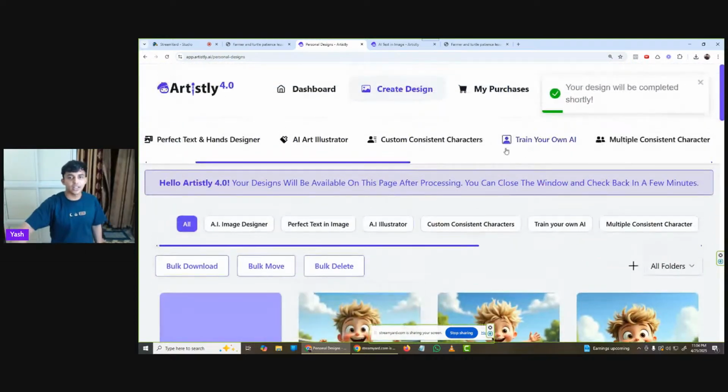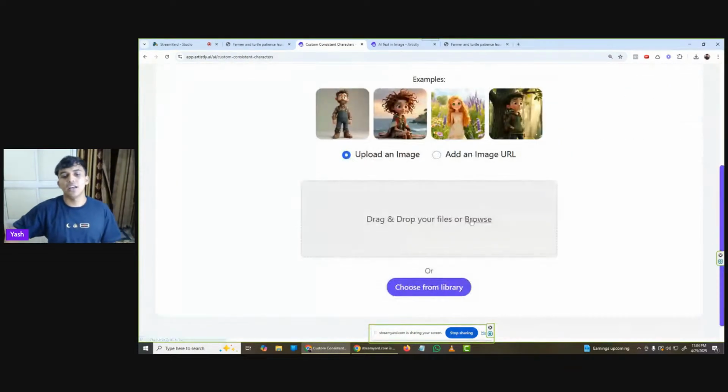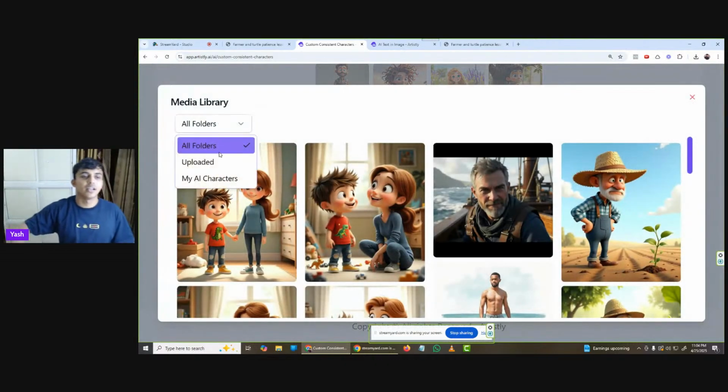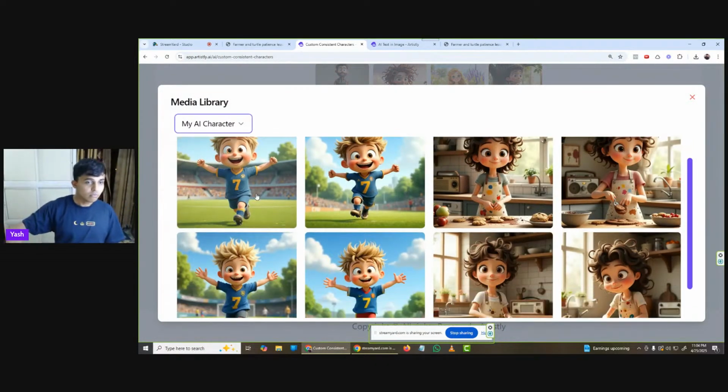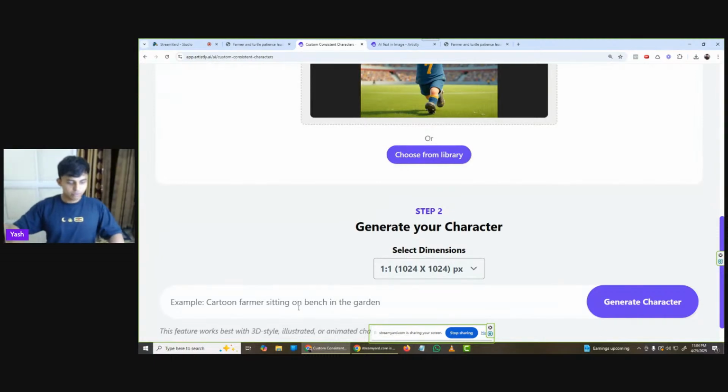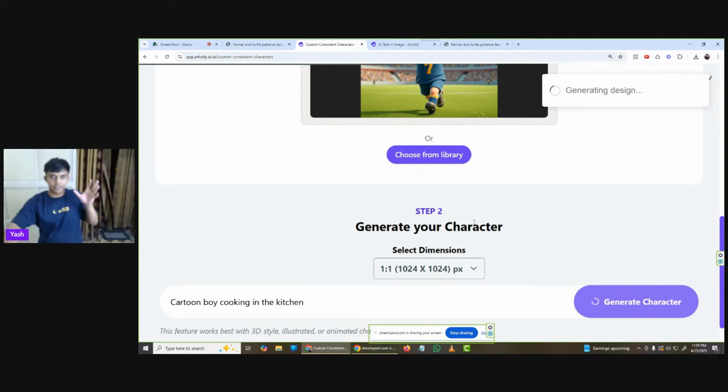So let's say while this is generated, I'm gonna show you one more, right? So let's say I'm gonna choose from library. I'm gonna do My AI Characters. This guy again, and I want to say cartoon boy cooking in the kitchen, right? Just for example, if there is something like that in my story, right? So you can do stuff like that, and then you can even do anything, right? Let's say this time you guys can tell me whatever you want, like thumbs up, sitting in the boat, right? So that's the thing.